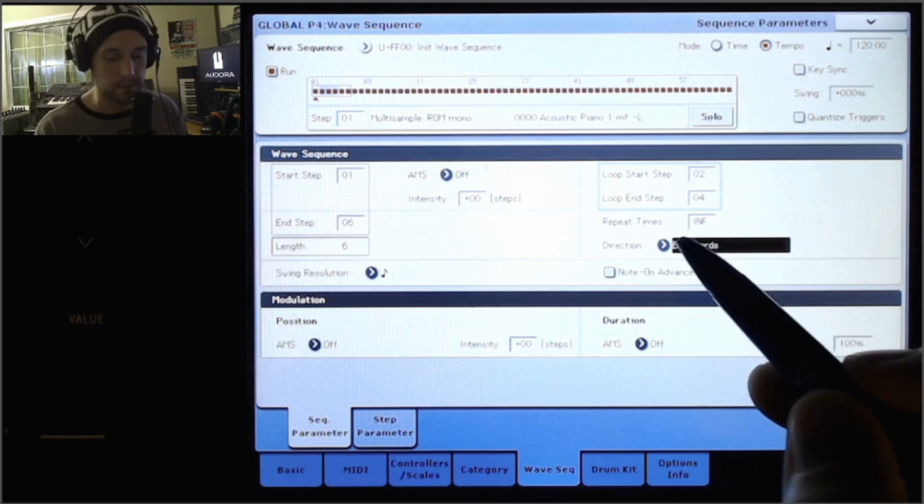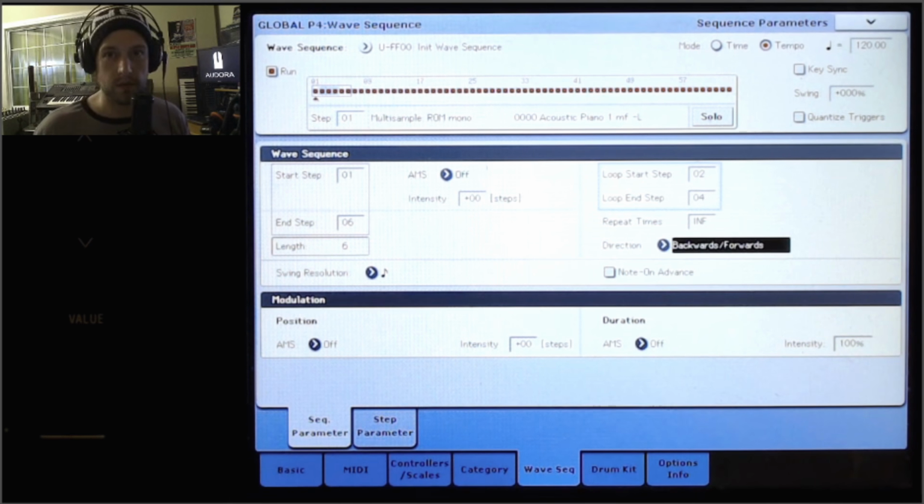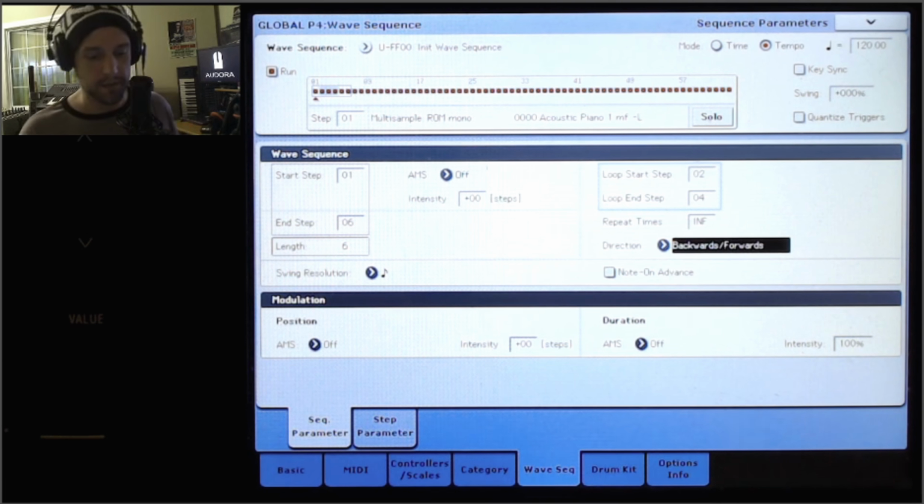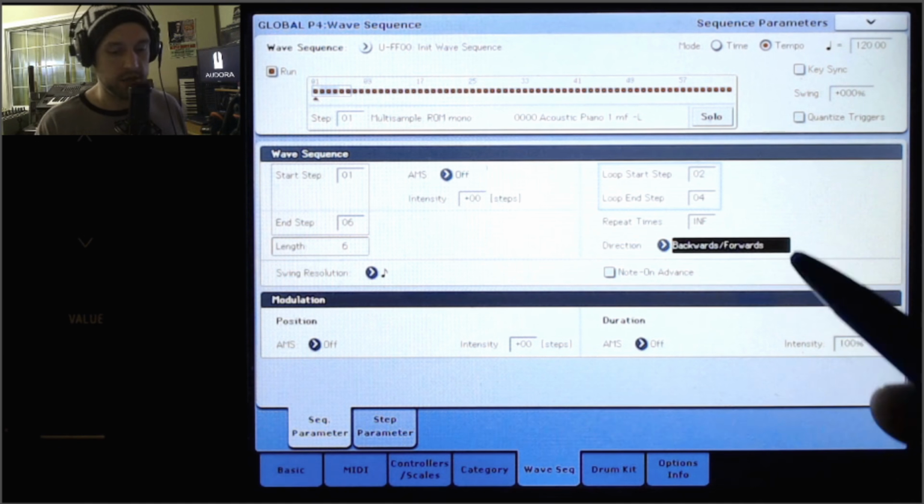We could also say backwards, forwards. And what this is going to do is go backwards and then forwards. So it's going 1, 2, 3, 4, 3, 2, 3, 4, 3, 2, 3, 4, like that. Okay, and so that's what the direction does.